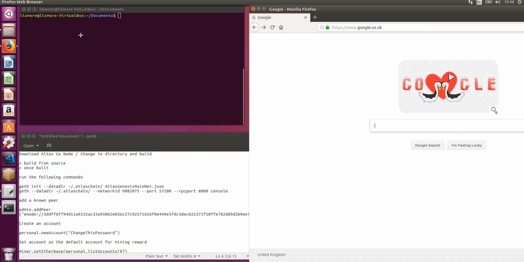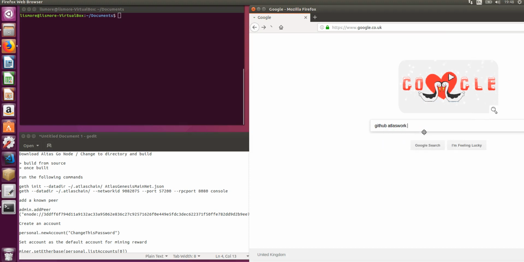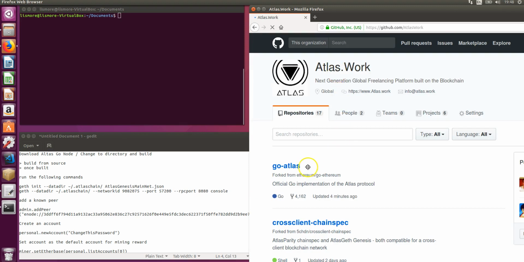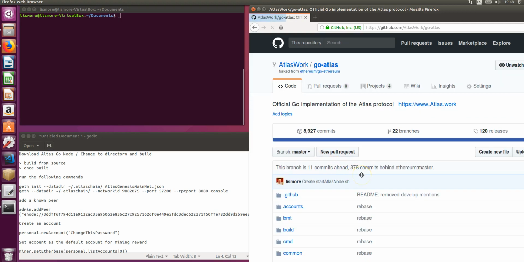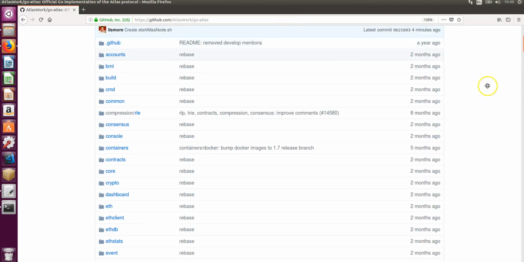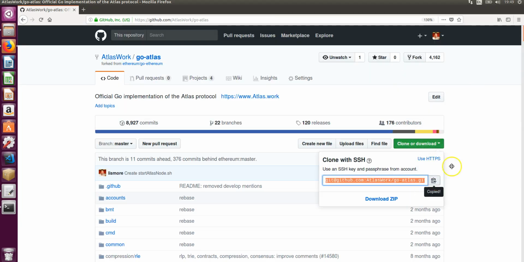In this video you will learn how to set up an Atlas node. So if we do GitHub Atlas work, go Atlas, and in the GitHub repo, copy the URL.